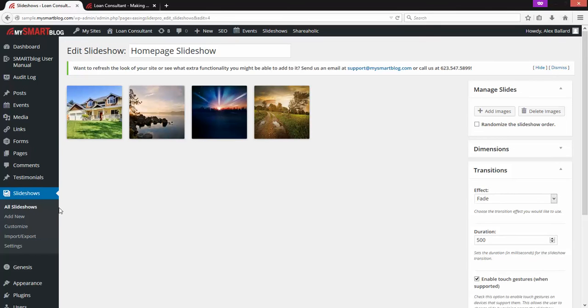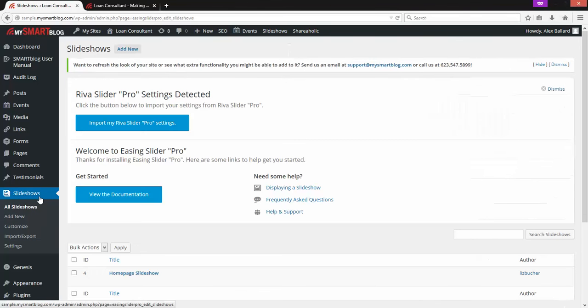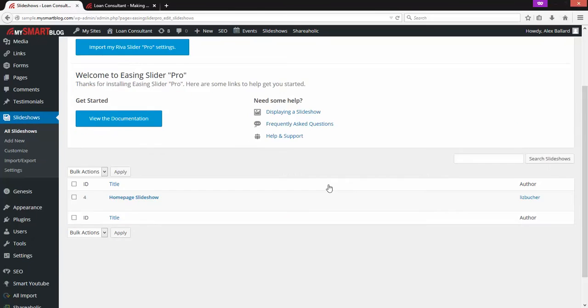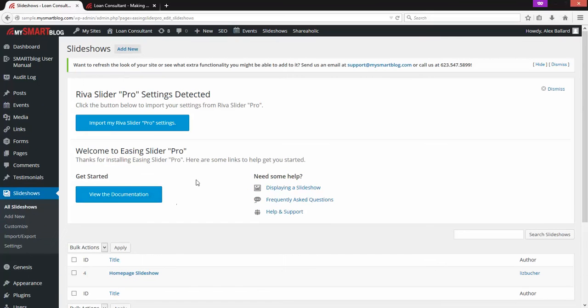Everything's basically the same when you want to add a new one. You just need to click the Add New button. So if we go back to Slideshows and say we want to create a brand new slideshow here, right up at the top you'll see there's an Add New button. And there's also one on the sidebar under the Slideshows option over here. Either one works. I'll click Add New.